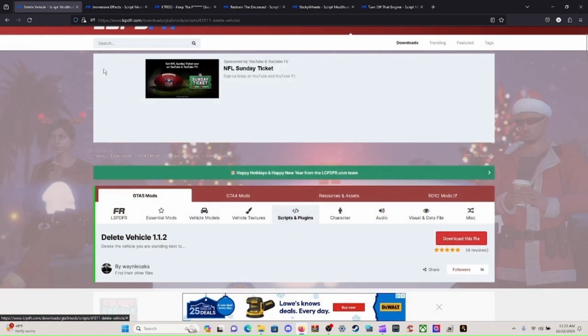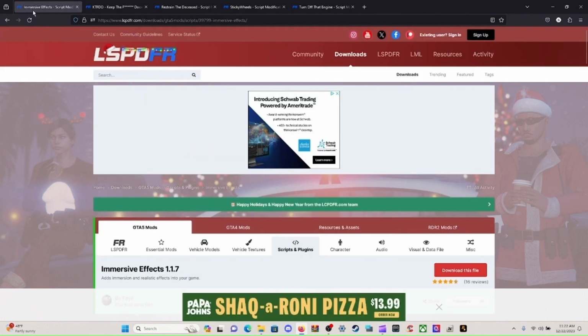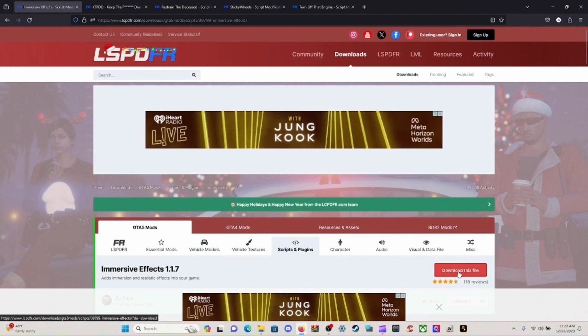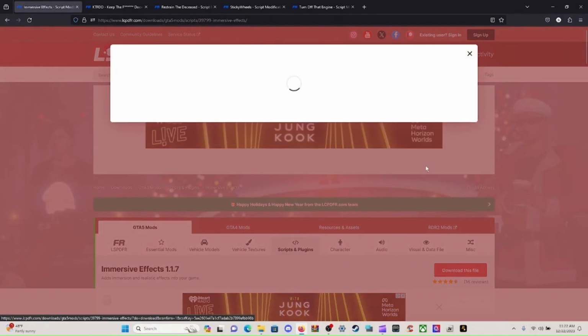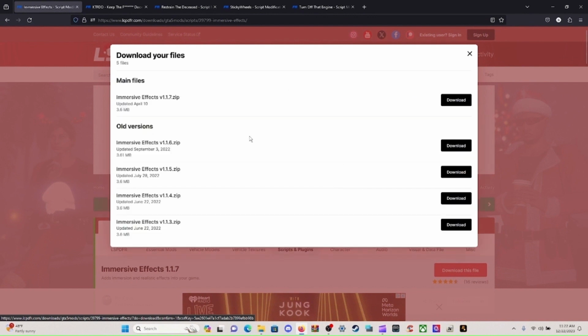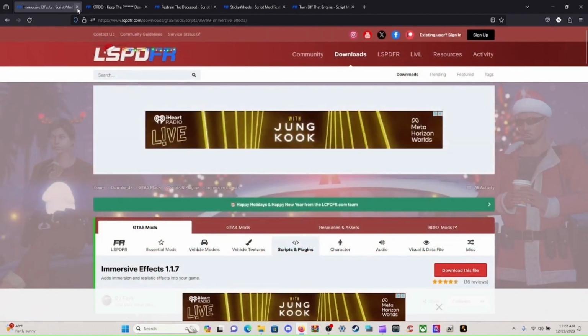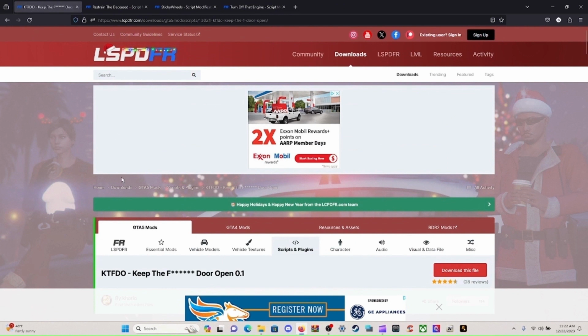Download that, and once you get done doing that, click on the next link, which is going to be your Immersive Effects 1.1.7. Go ahead and download that file and agree to download. You need the April 10th version updated right there, that main file. Go ahead and download that. Once you get done doing that, go on to the next, which is Keep the Door Open.